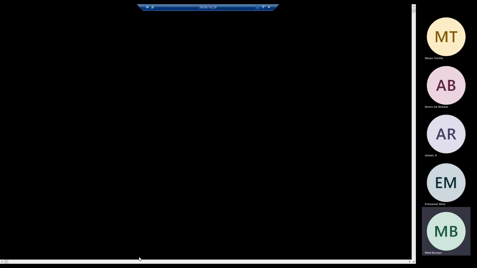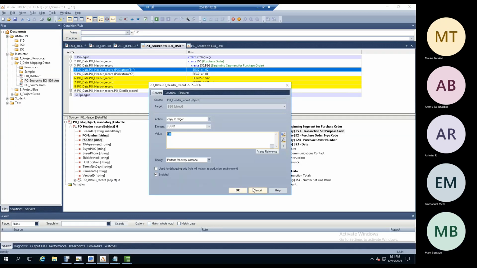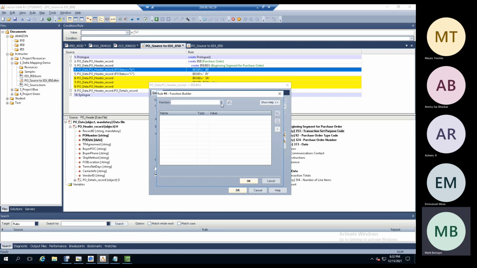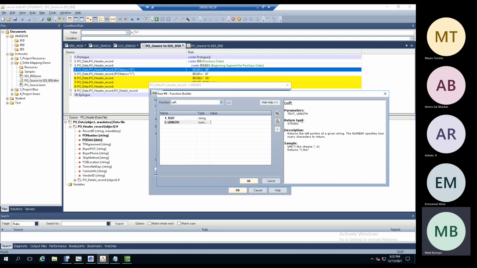Good stuff. Real quick then, this button here is simply giving you a little table where you can go through all of the functions that are available to you. Let's do left. It's simple. Here you have the parameter types, and here's where you can set the values, and here's where you have a little help to explain what's going on.